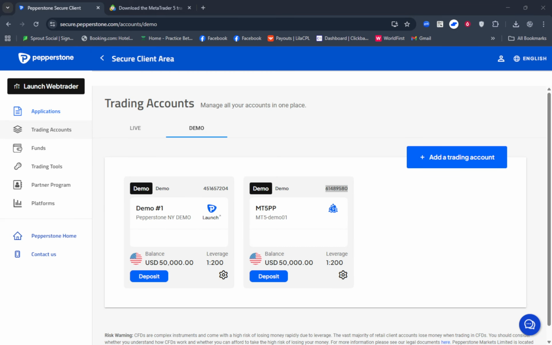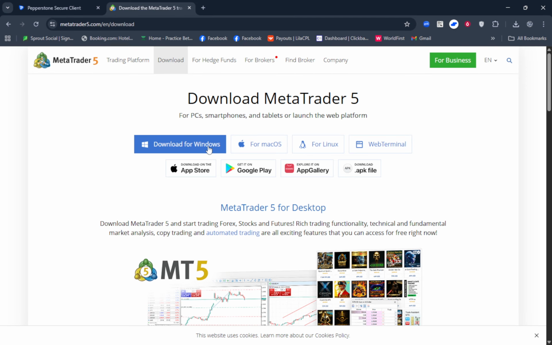If you're on desktop, the installer is straightforward. Follow the prompts and open the platform when it's done. Starting with the broker-branded build can save time because the correct server list is already included. Now let's log in on desktop.